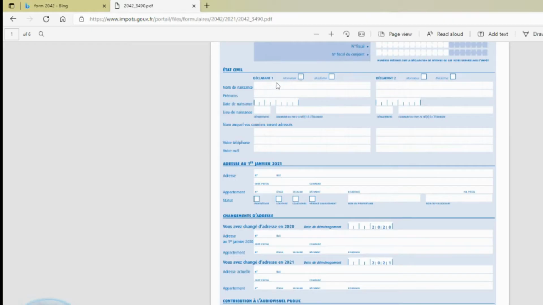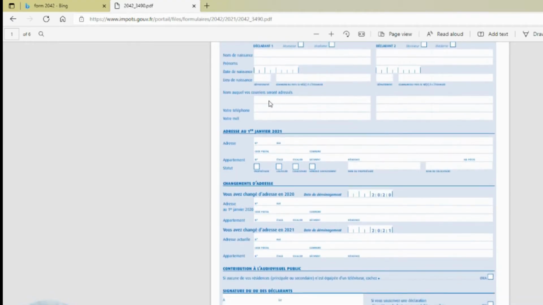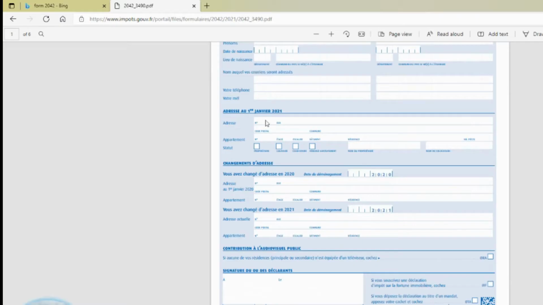Now, basic details: madame, monsieur, male, female, nom de naissance, that means your last name. My last name is Jha, so I will write JHA. Prénom is the first name, that's Madhvi for me, your birth date, your birth address, and your address, your telephone number, and your email address should be here.